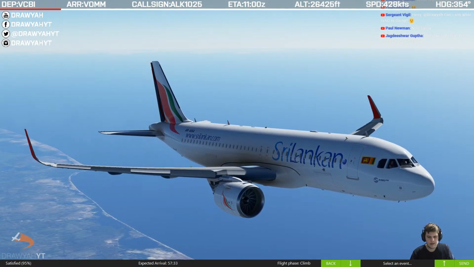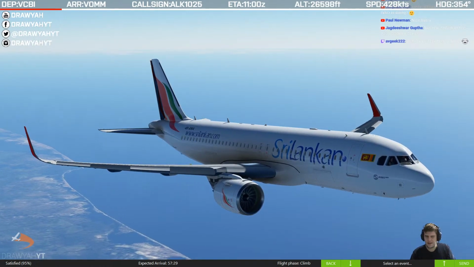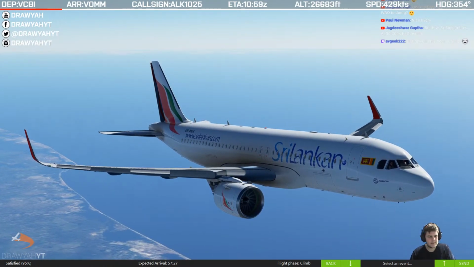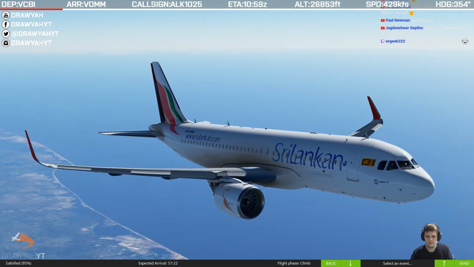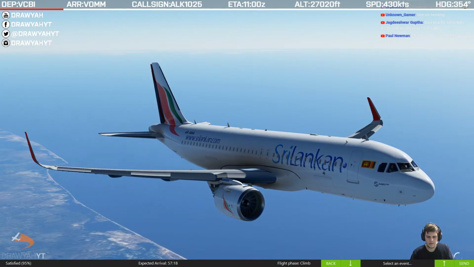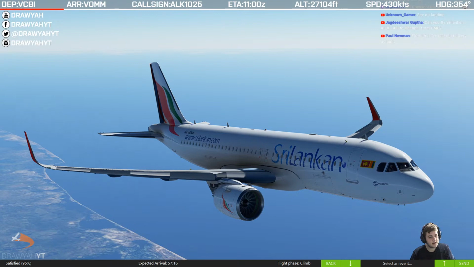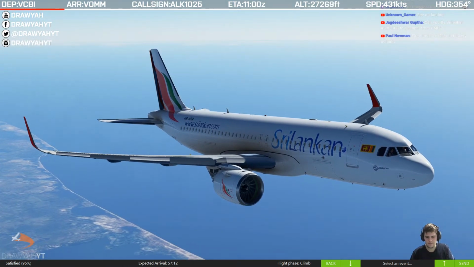By the way, SriLankan flies A330s. Do they fly A330s on this route? To be fair, I can imagine it's quite a busy route, especially with the Sri Lankan Tamils, so I can imagine that they do operate the 330s on this. Can you fly a SriLankan A330 from Chennai to Colombo? Maybe one day, and Jagdish, maybe when the A330 releases, we'll do a flight in it.